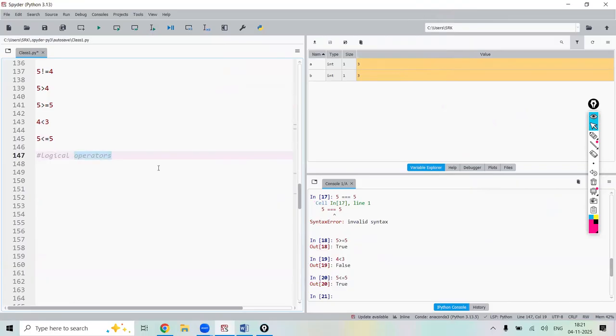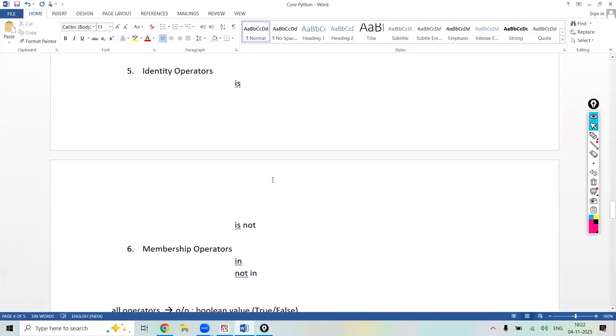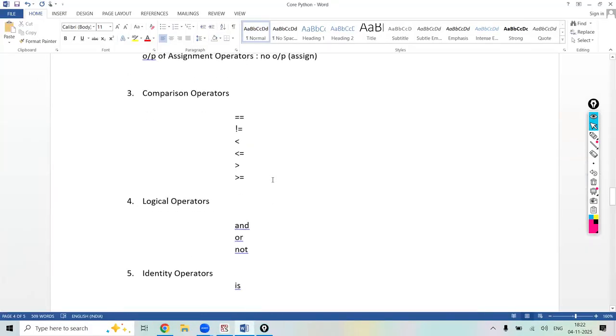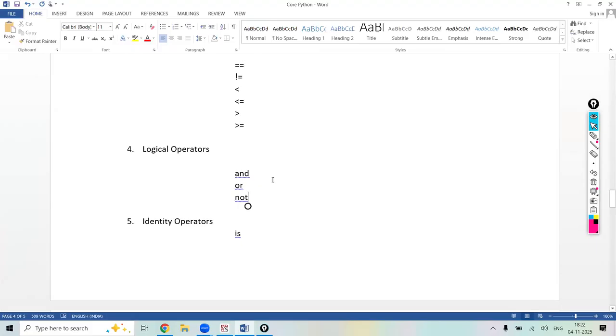Now, what is meant by logical operators? Logical operators means multiple conditions. Instead of one condition, if you want to check multiple conditions, we are going to use a logical operator. In core Python, within the operators, the ones most commonly used are comparison operators and logical operators. Widely we are going to use them.